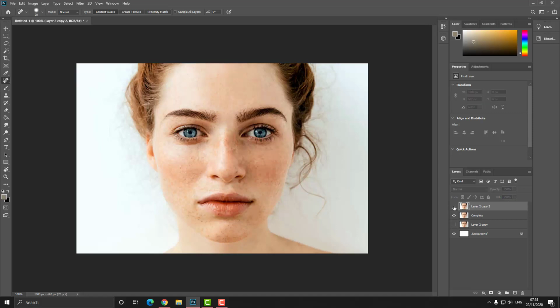And so once you're finished, you'll end up with something that looks like this. So that's how you remove spots in Adobe Photoshop.